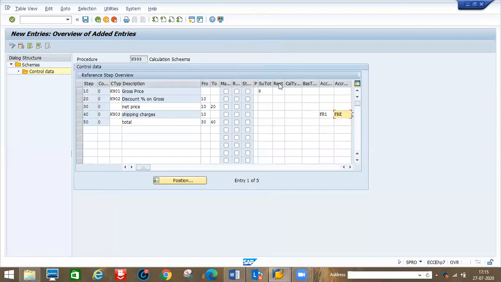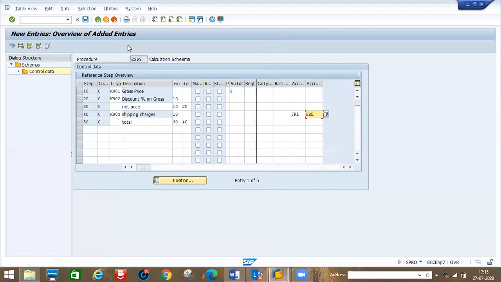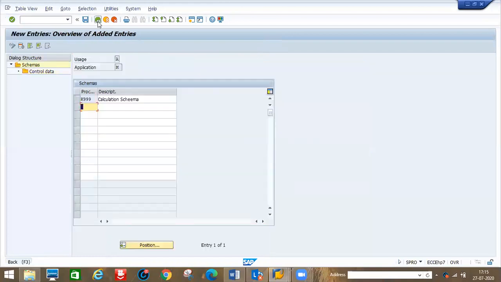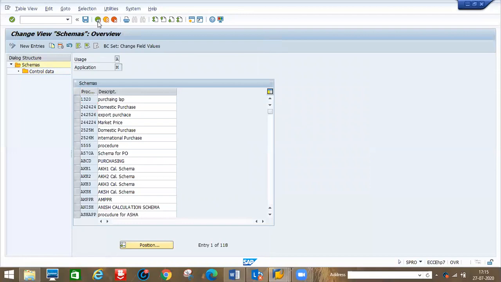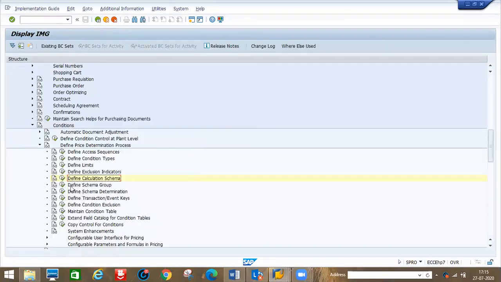Okay, these fields you should remember, these 16 fields are there, you should remember this. Okay, save. Then we'll go back. Okay, next is define schema group. Just double click this one.